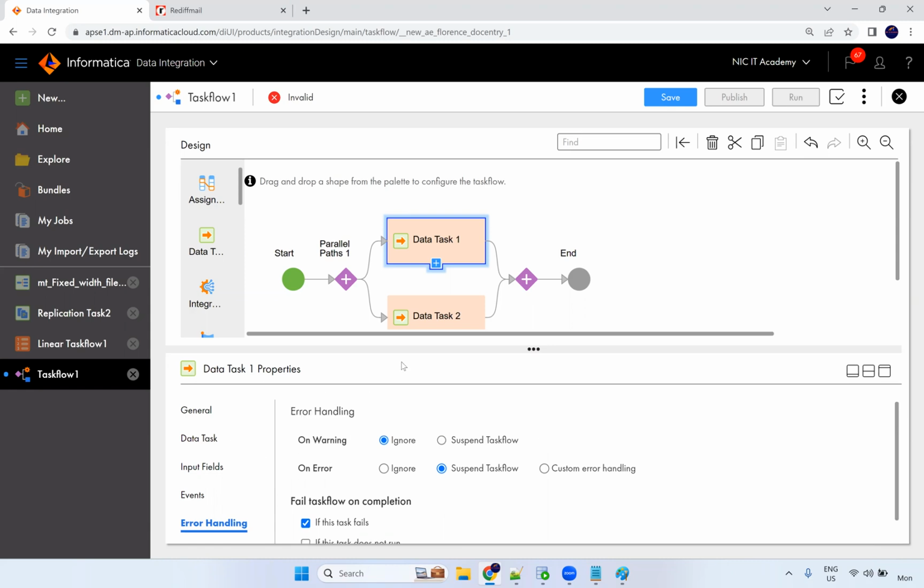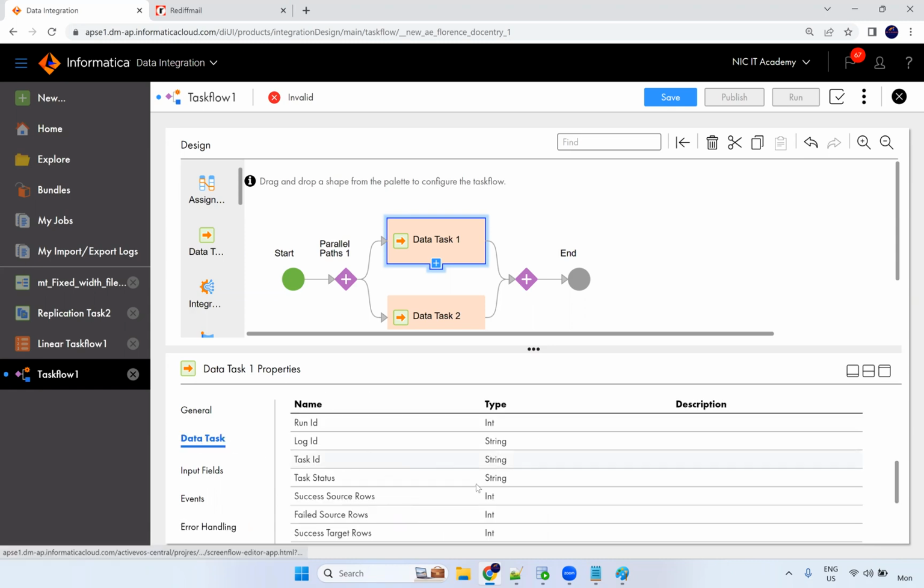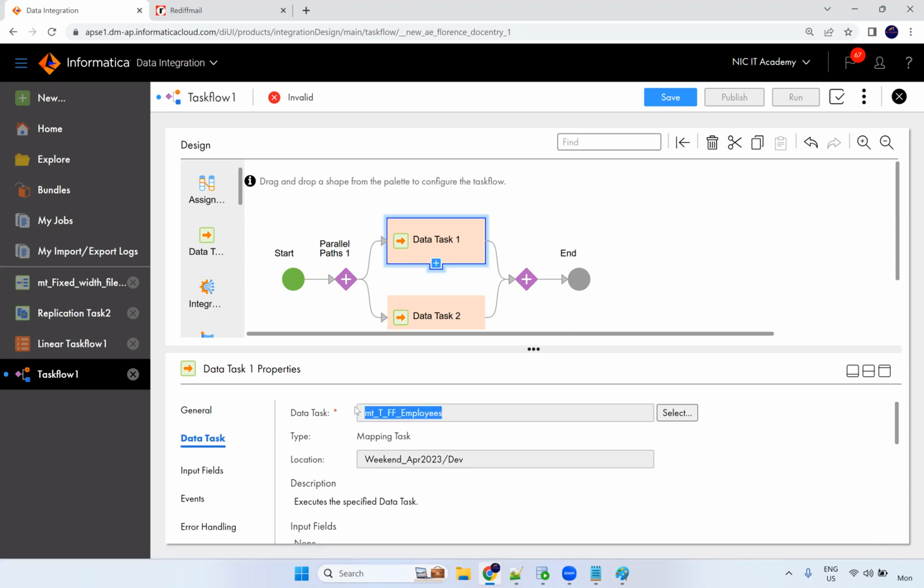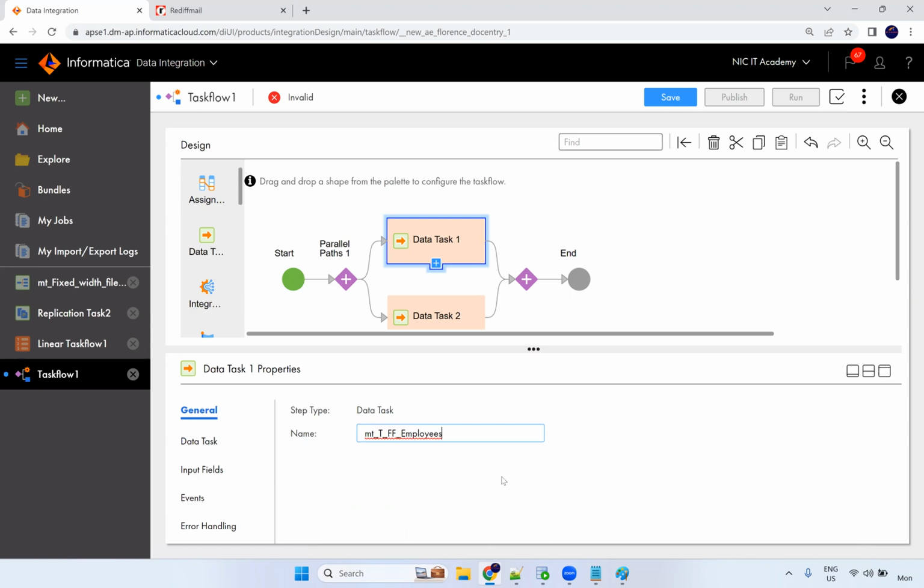So here we have chosen this particular task, right? You can copy this task name, go to the General tab here, and paste it here. Why? Because it will be there like data task 1, task 2, and you may not know what this task is, but now you know, right?